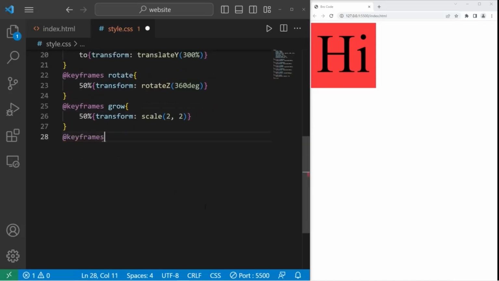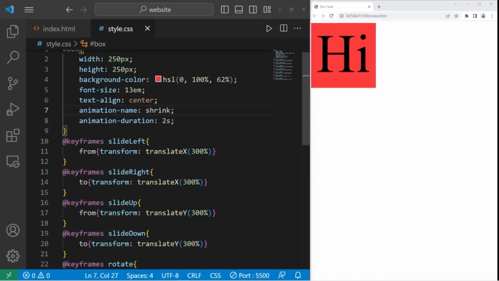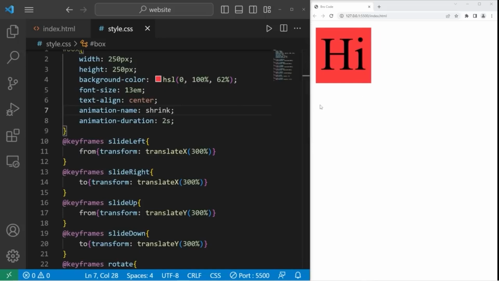Let's create an animation to shrink. At keyframes, shrink. At the 50% mark, let's use the transform property, then scale by 0.5, 0.5. That will be 50% for the width and the height. Let's change the animation name to be shrink, and now we'll shrink this element. Then it reverts back into place.